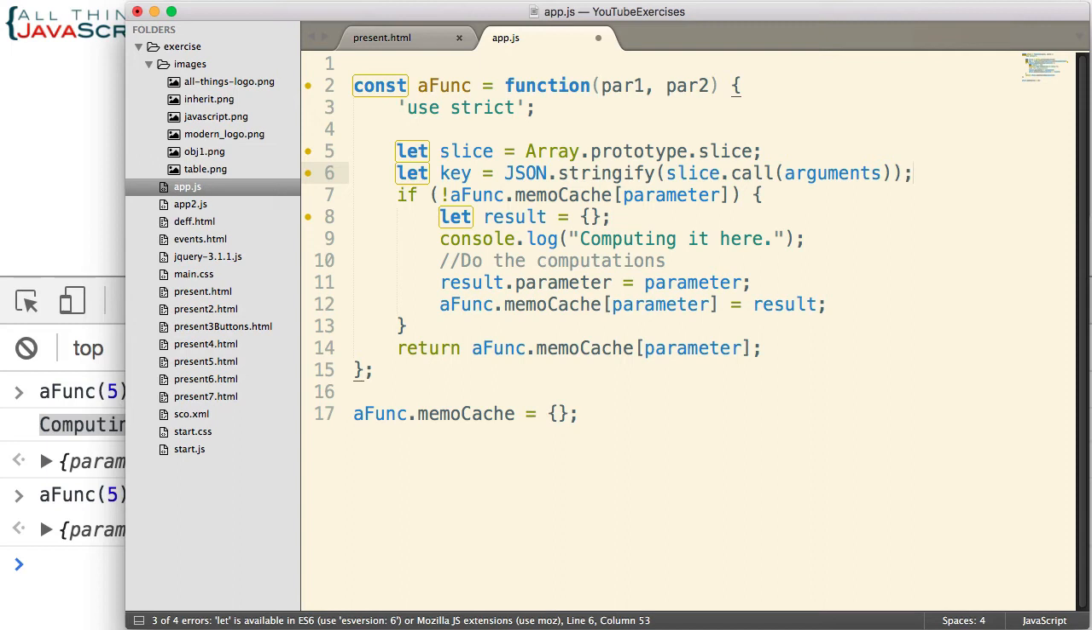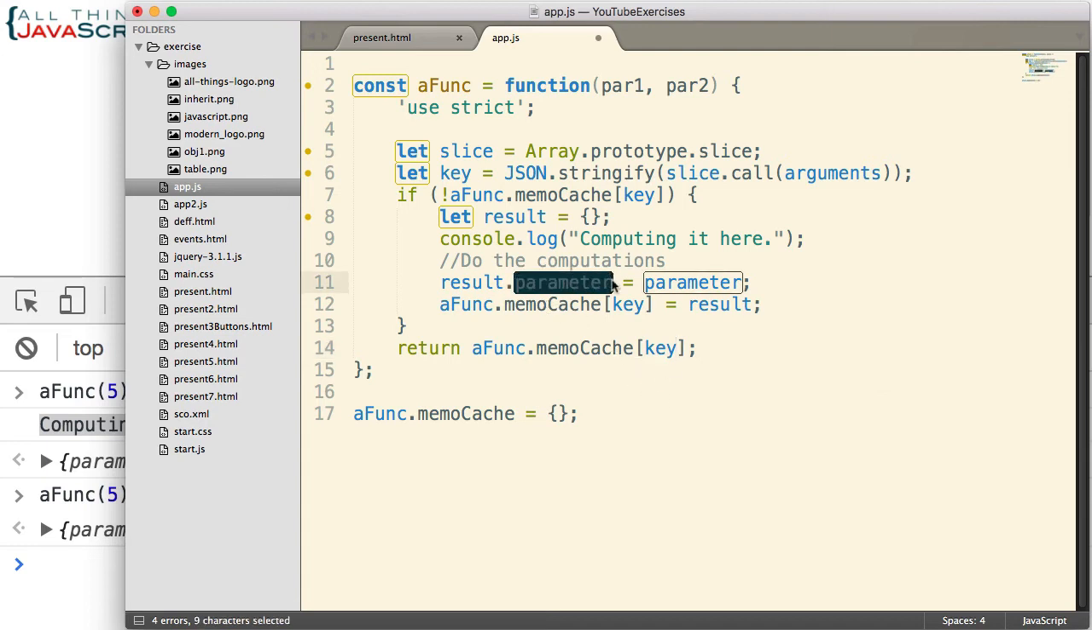Now, arguments is array-like. It's not an array, but it's array-like. So we're able to make this happen. So we return that as an array, and then we stringify it using the stringify method of the JSON object. So that's what we're doing there. And by doing all of that, it turns it into a string. This key becomes a string. And that allows us to store it. So I just need to change these to key. And then also, let's modify our results so we can see the difference when we test this.